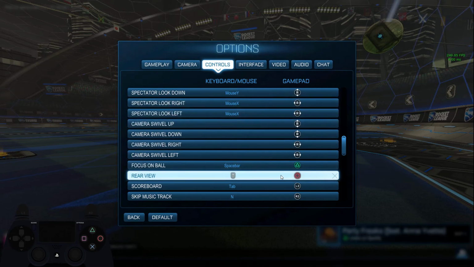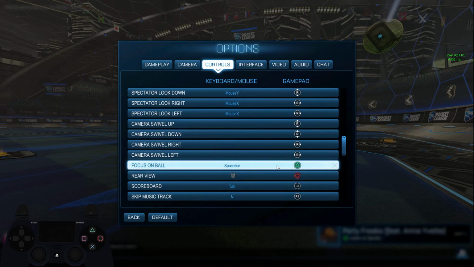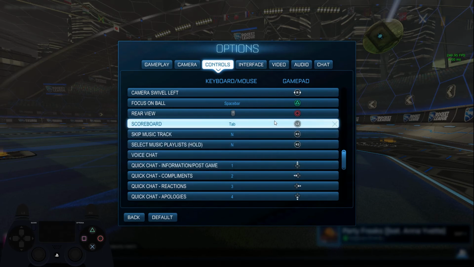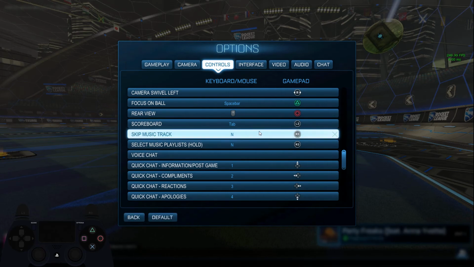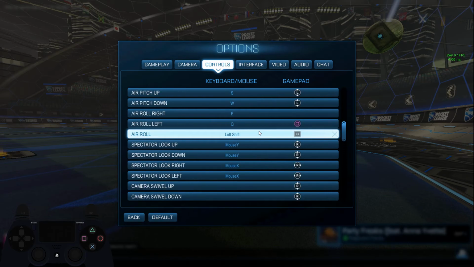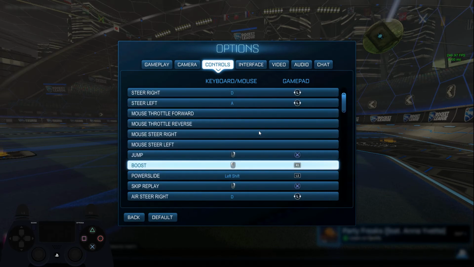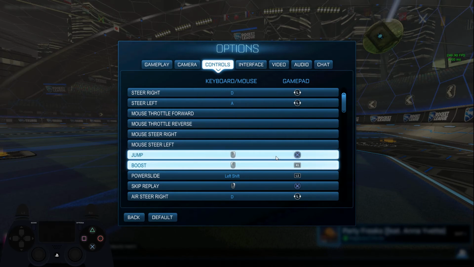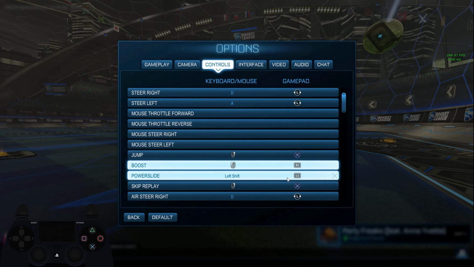And you can see here I use rear view as my circle because I find it most convenient for me. Though if you are using default controls, you will have to change things around, like scoreboard. I have it as left stick down, so it's not, I think it's L1 or left bumper as default. I can't remember. It's been a while since I've used default controls. But you're gonna have to change those around and find whatever is comfortable for you. And then power slide. Wait, I think I've already done power slide. I don't remember, but I'm gonna do it again.